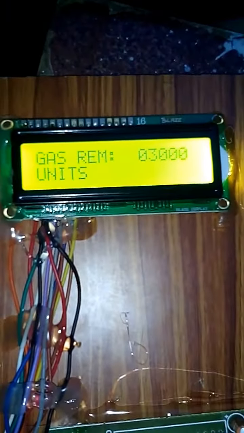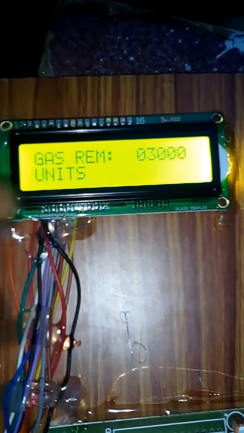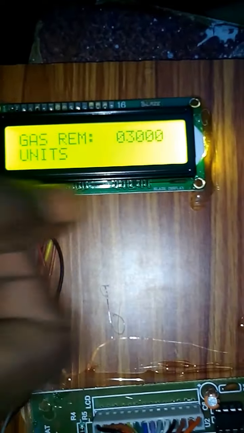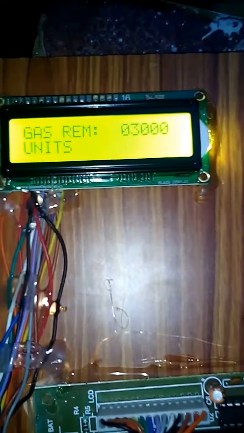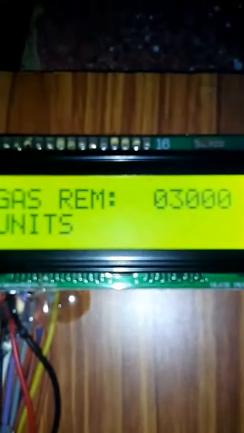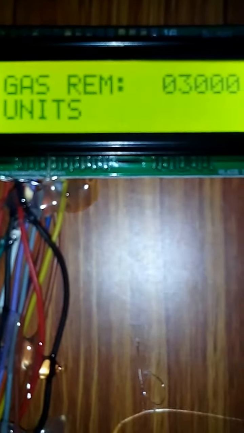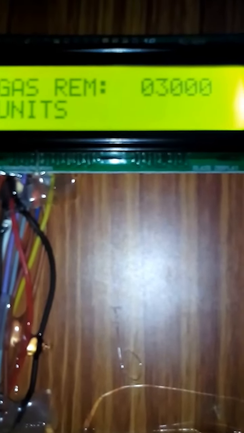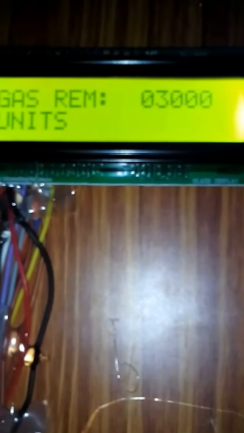This is called a 7-segment LED screen. There are a number of sequence LED bulbs. Due to that, we are using 3000 values assigned in it. Because of that, when the gas passes through it, the value assigned in this LED screen will decrease slowly from 3000 to 0. Whenever the gas flows through it, the value will decrease.